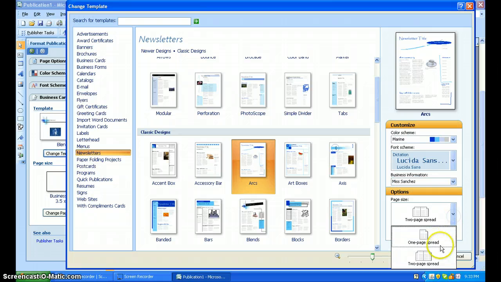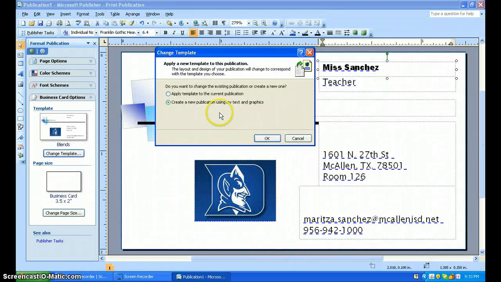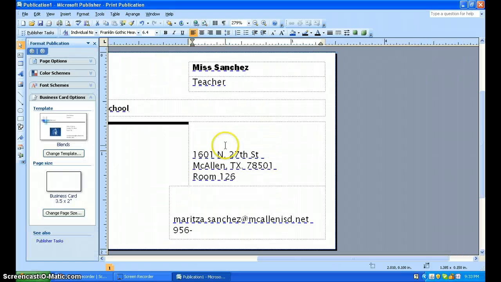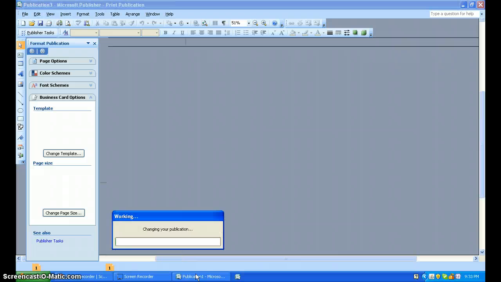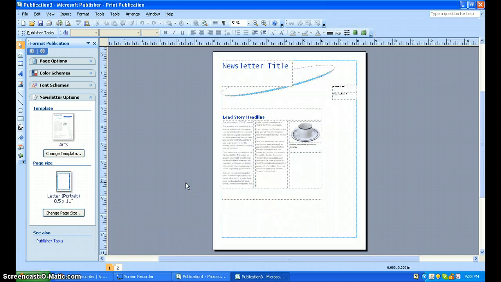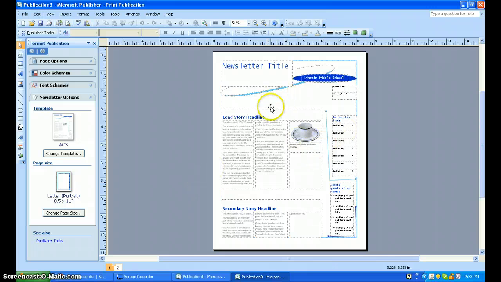I want it to use my same business information, so I click that again, and I want it to be a 2-page. Can it be more? Yeah, it could be a 1-page. It could be a 2-page, so we'll say 2. And then I'll press OK. Create a new one. This is a whole new publication that I want created. So it opens up a whole new window. It's putting my information on there. And here you got it. It's a newsletter with my information already on there.